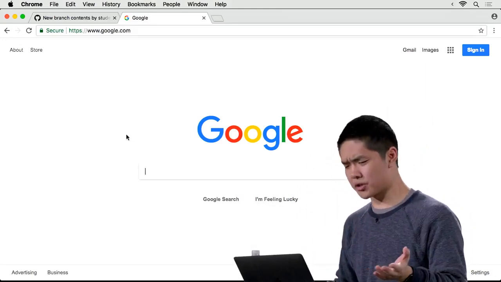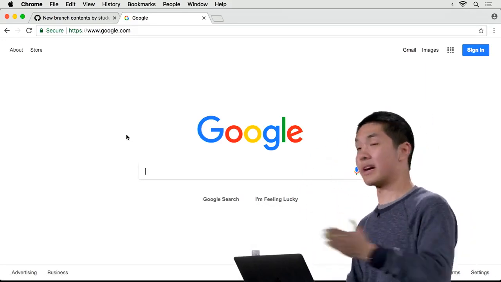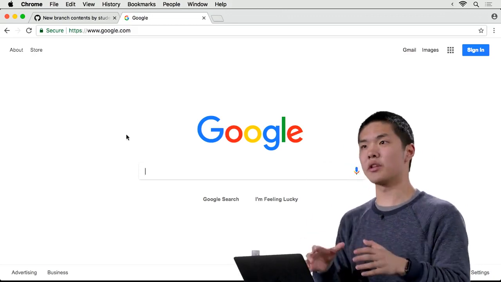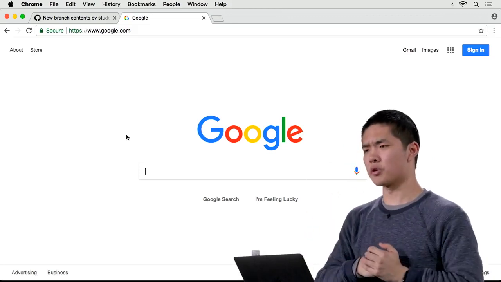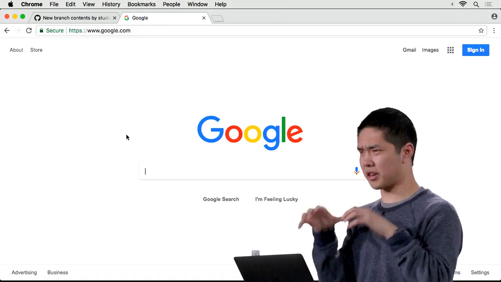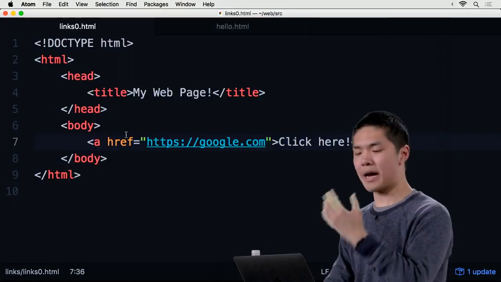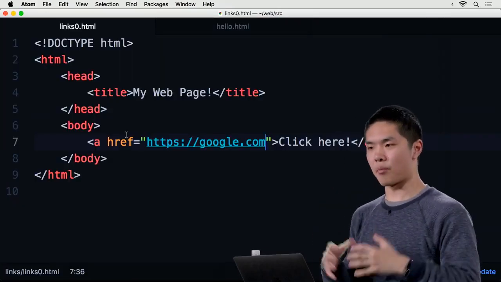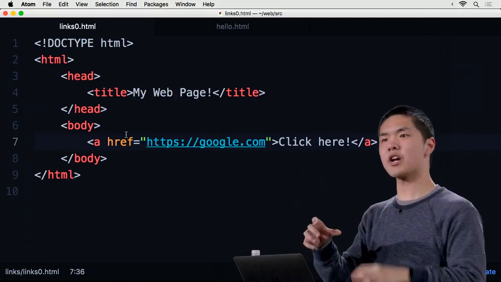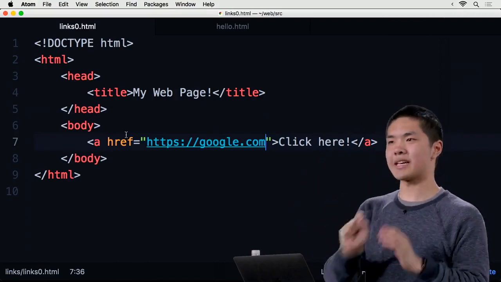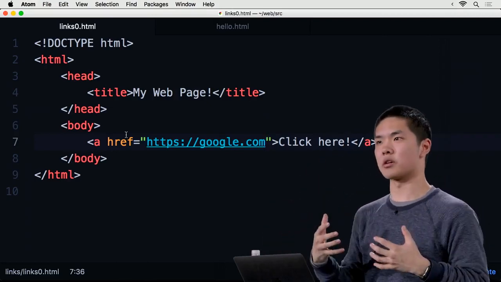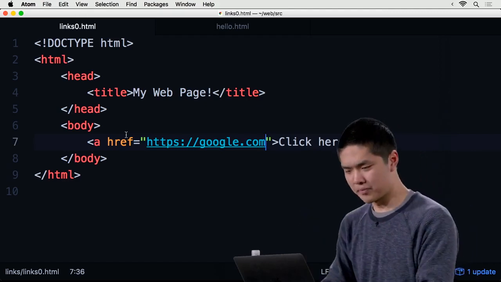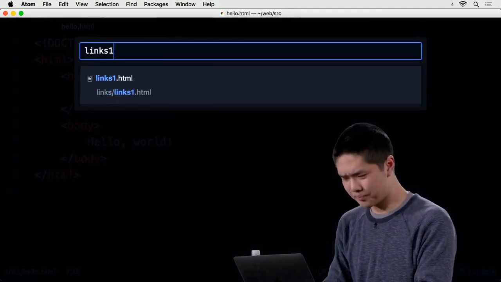And in addition to linking to a different file or to an entirely different web page, you can even use these a href tags to link to different places on the same web page. And this is becoming increasingly popular as more and more content gets put on the same page. And oftentimes when you click on links, they're not taking you to different pages. They're just taking you to different places on the same page. So we'll take a look at an example of that as well.